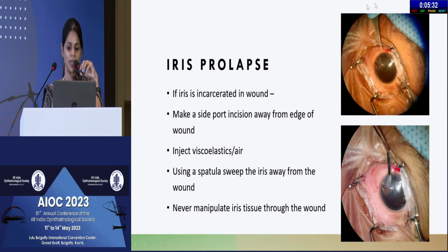If you have iris prolapse like this, it's preferable to make a side port incision away from the edge of the wound and inject viscoelastic or air through that. And we can gently use a spatula and sweep the iris away from the wound. It's preferable not to manipulate the iris through the wound itself.